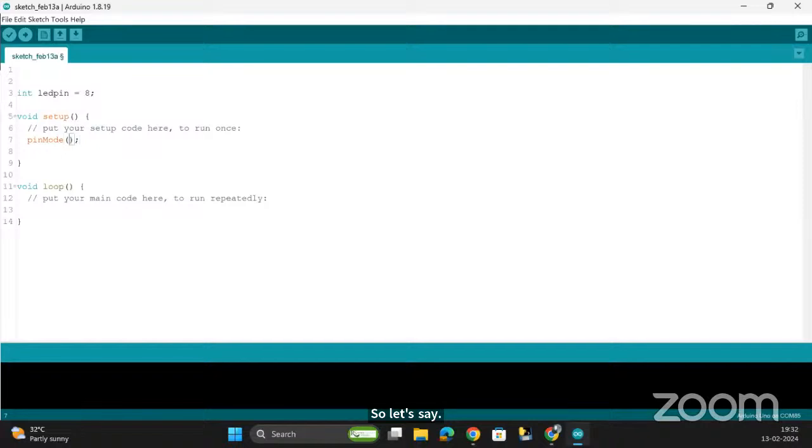So what is the pin mode here? This is the pin mode, LED pin, comma, and what is the type of this pin? It's output.